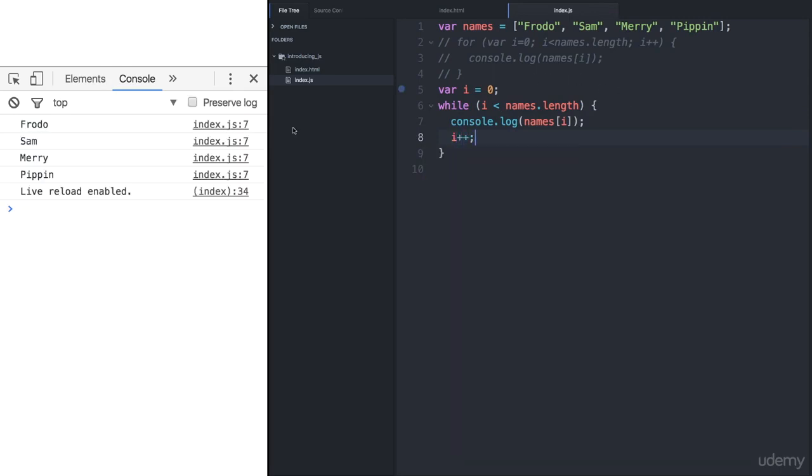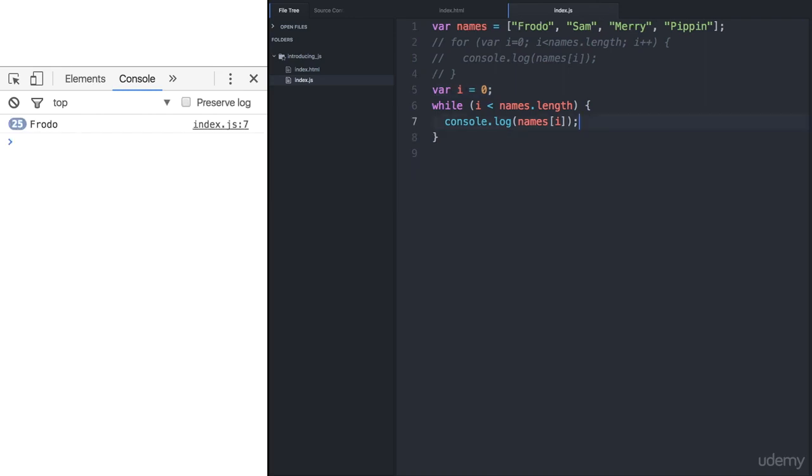We'll save, and boom, we see Frodo, Sam, Mary, and Pippin, the exact same result as we had in our earlier for loop, except this time we're separating each of these statements onto 3 distinct lines with the while loop. Awesome. Now, what would happen if we removed the increment? Suddenly, we see Frodo logging over and over again in our console because the value of i never changes.